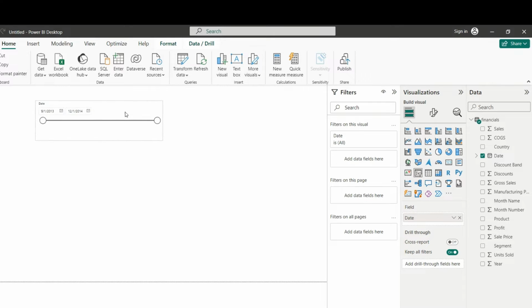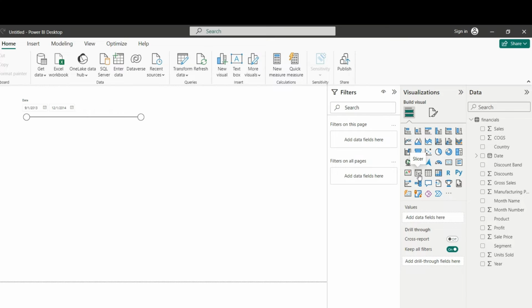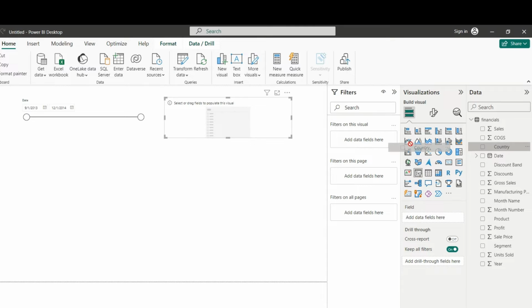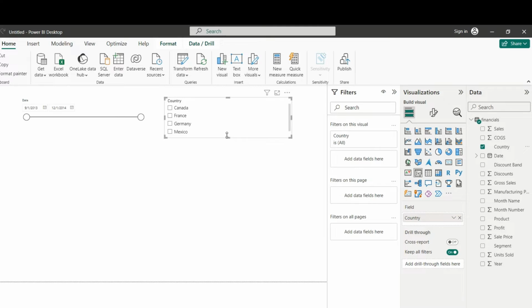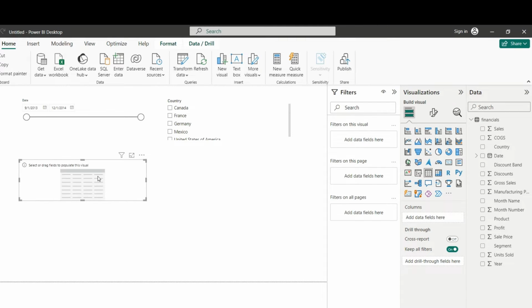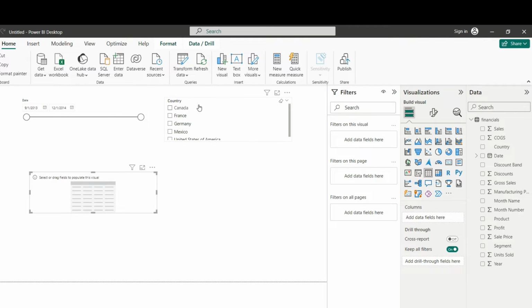We could, more than that, create another slicer element, and then here the user may be able to filter based on the country. So here the user can select the country they want to filter the data. And then another component we could utilize is a table to show elements that are going to be present for this date period and for this country.